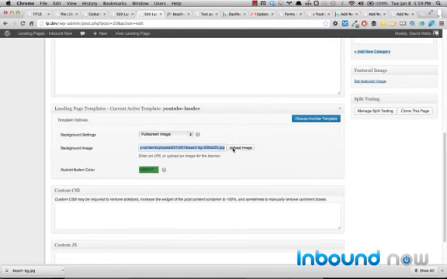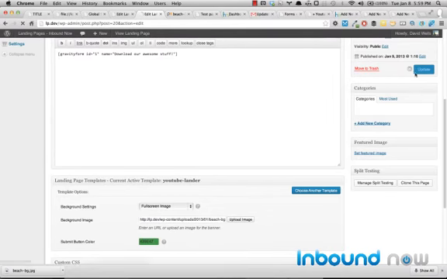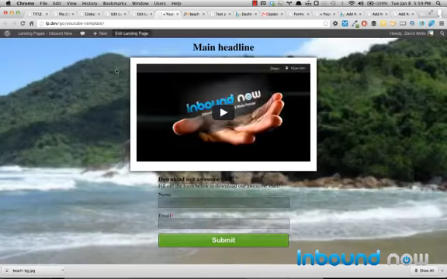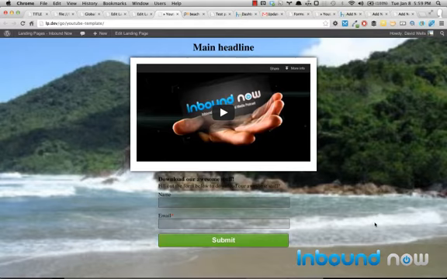So now it's uploaded to the site. Update the page, and let's go take a look. And there we have it, a full screen beach image. So this looks a little pixelated, so we might need a higher resolution background image. But yeah, that option definitely works.